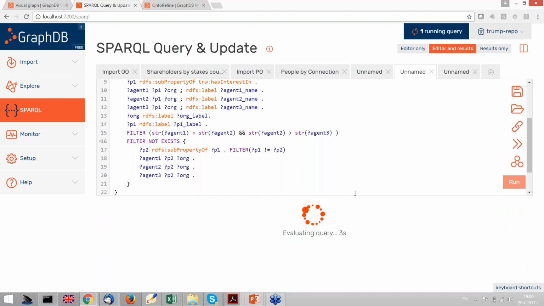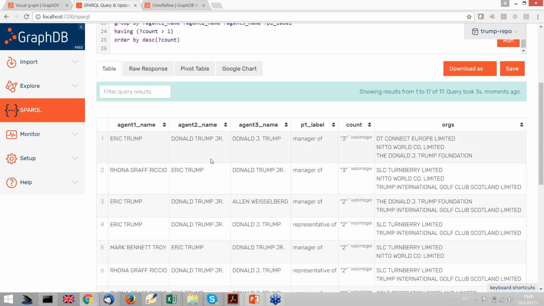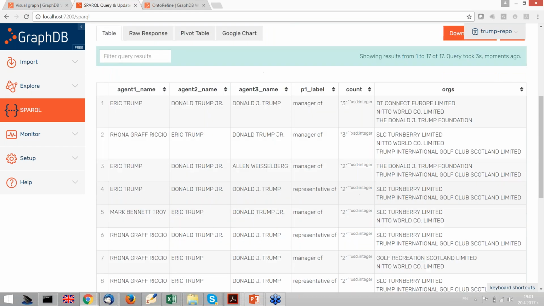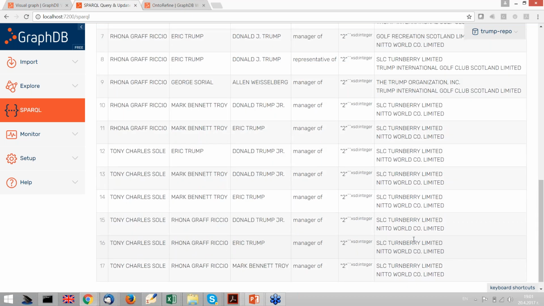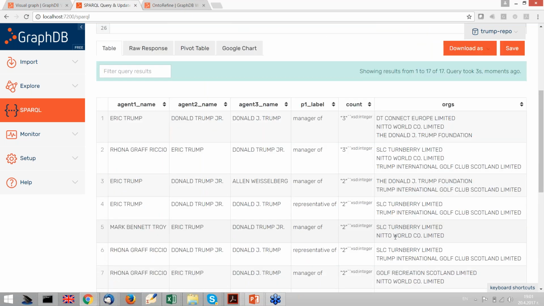So we run this query, and we basically see that, well, this pattern that we saw on the screen is indeed there. So we see that Eric Trump, Donald Trump, and Donald Trump Jr. and Donald J. Trump, there are 3 organizations in which they co-appear together, and these are those companies that we already saw. But there are more patterns like this, which in this case involve Donald Trump, Eric Trump, and Rona Rizzo. And there are other people who are involved in these kinds of patterns with Mr. Trump.